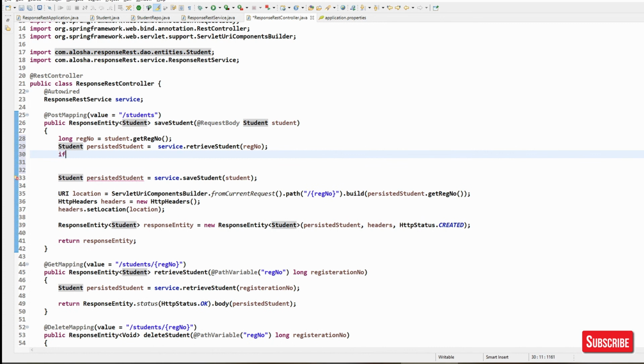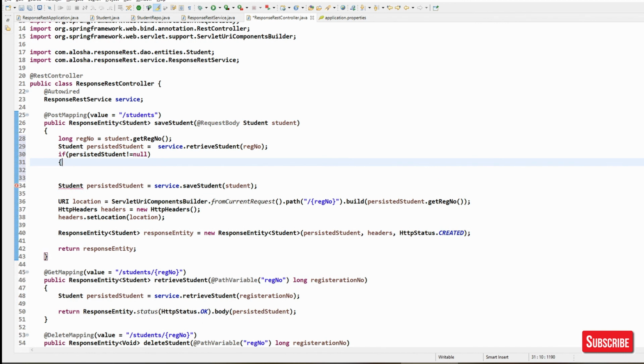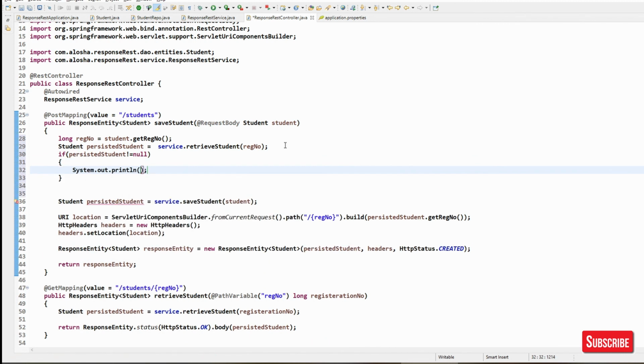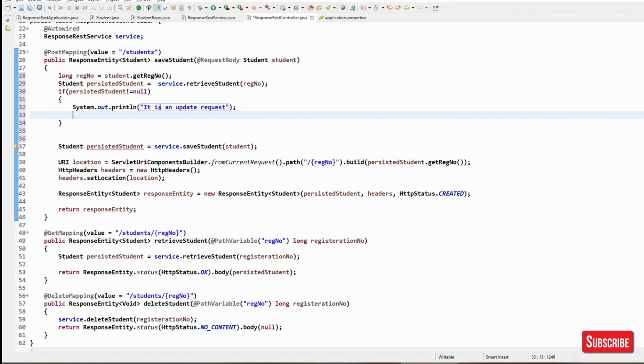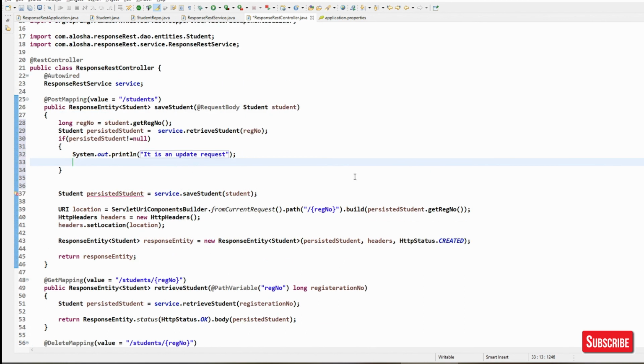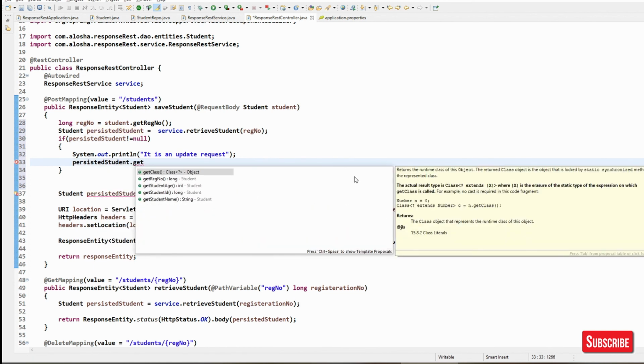okay, so if persisted student is not equal to null, then it is an update request. And then finally what we will do is from persisted student we will get the ID.